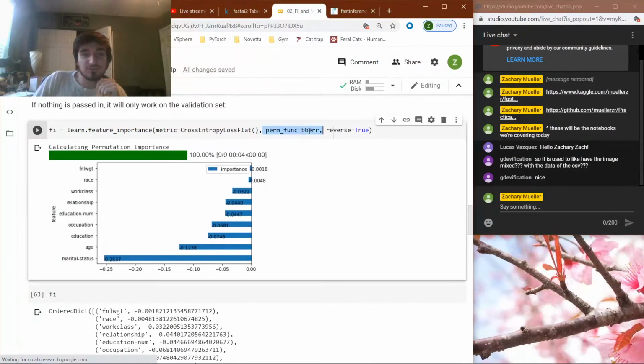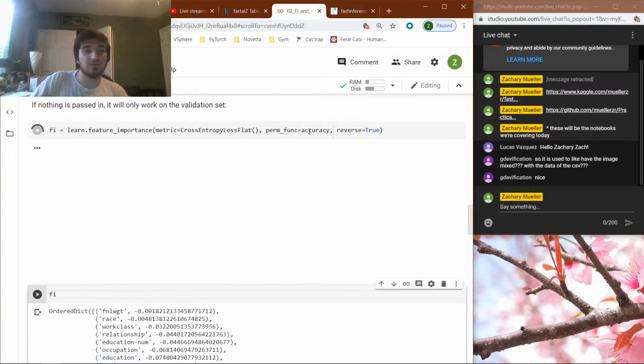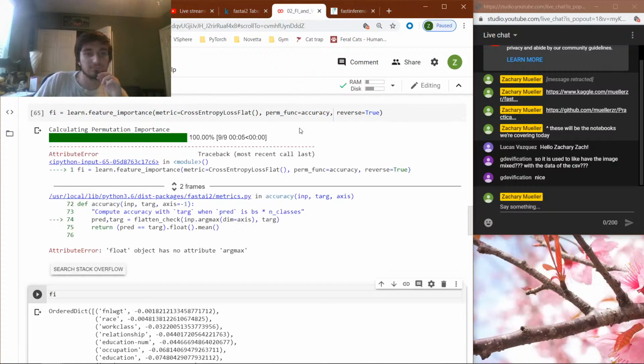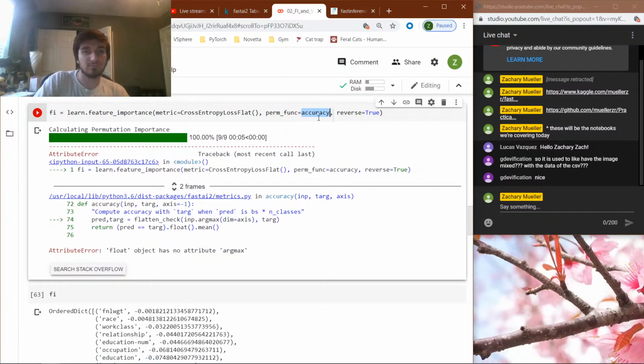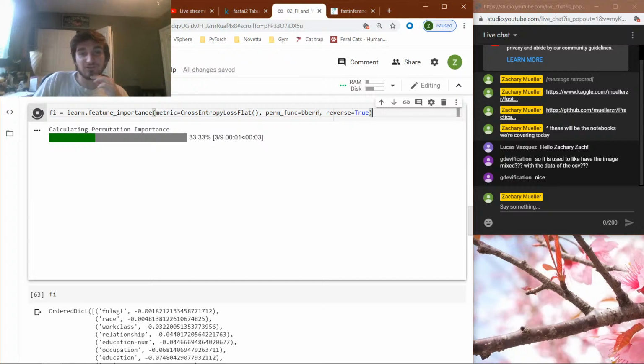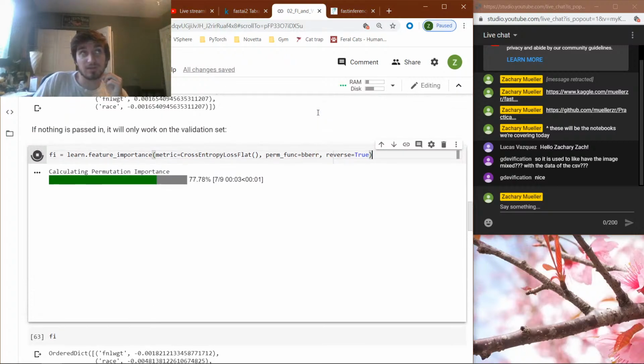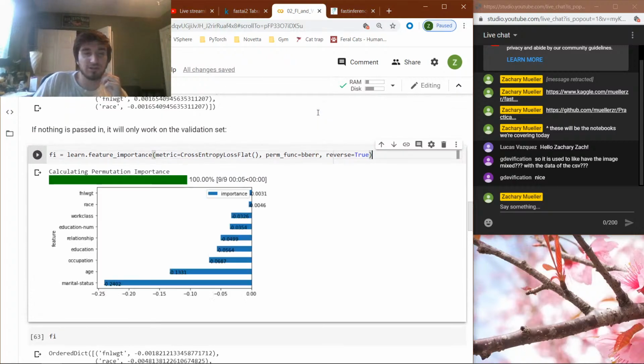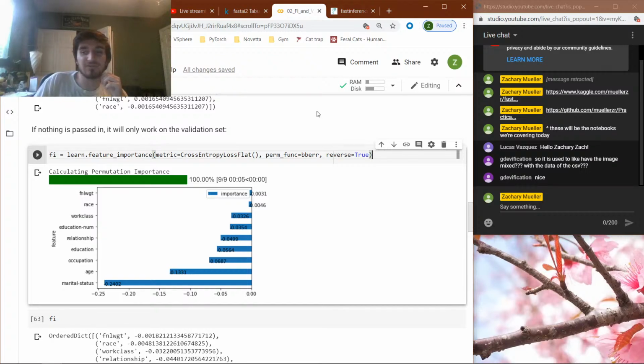We'll also do one accuracy just so you guys can see that. That's why we have debug. Some of the functions work, some of the functions don't. Anything that has a decode shouldn't. So that's accuracy, error rate, and a few others. That's why that error showed up.